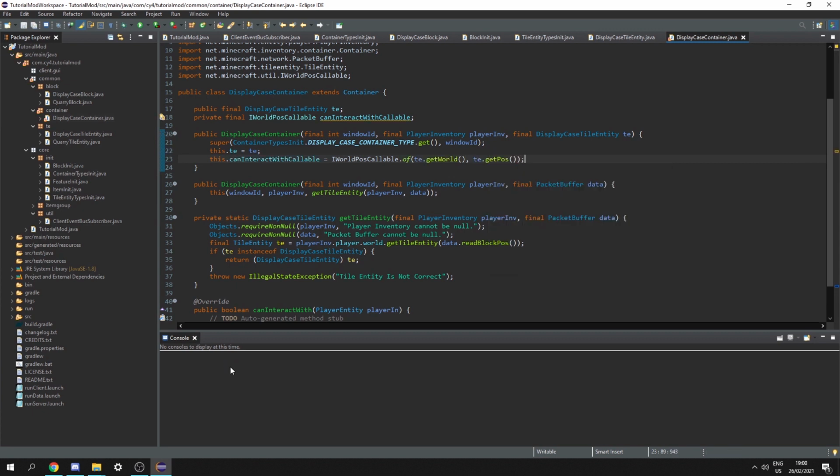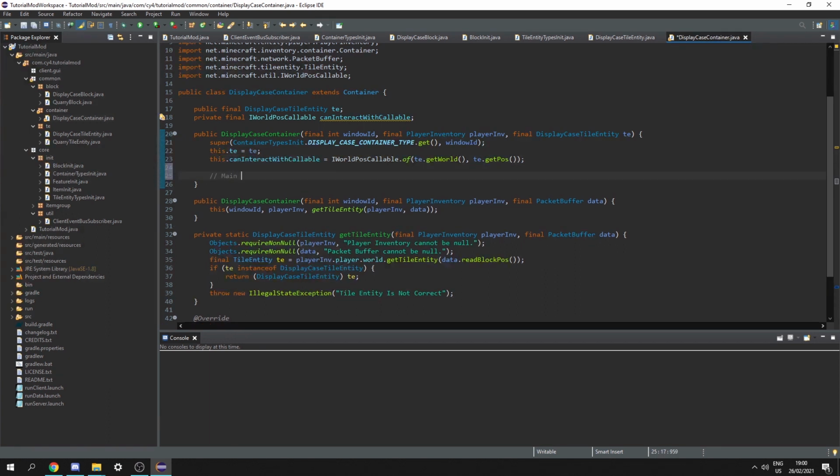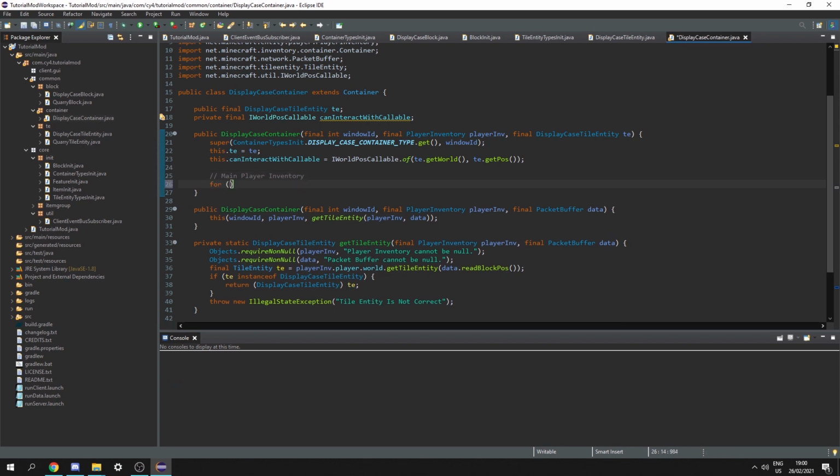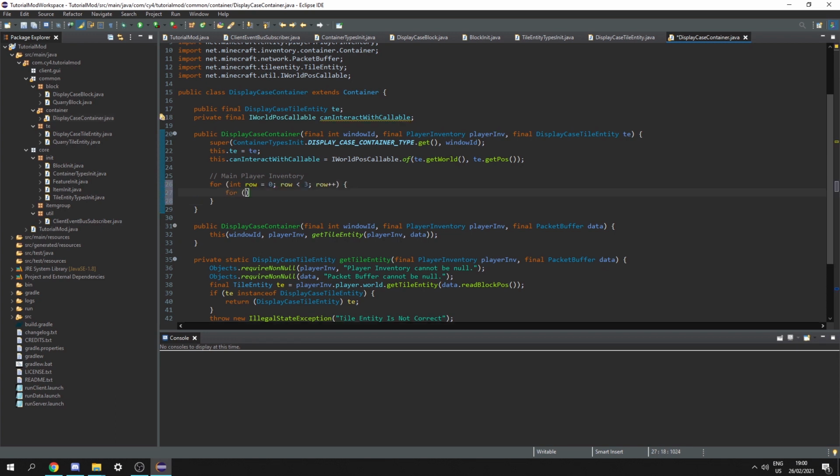Now we need to create our slots. So first of all, let's create our main player inventory, and this is going to require some very specific numbers to do with our GUI. So let's create our for loop. Let's create int row is equal to 0, and while row is less than 3, we can do row plus plus. And now in here we need to create another for loop. So for int column is equal to 0, column is less than 9, column plus plus.